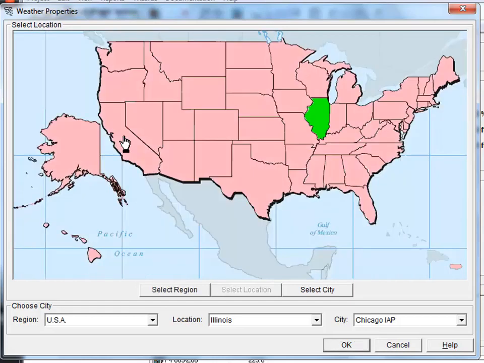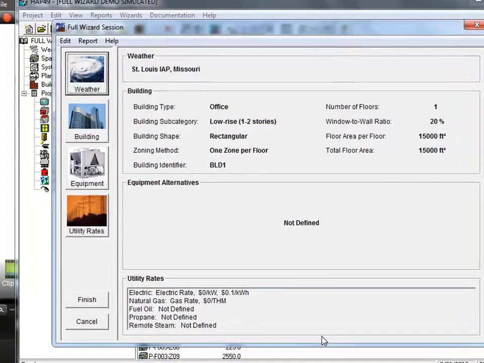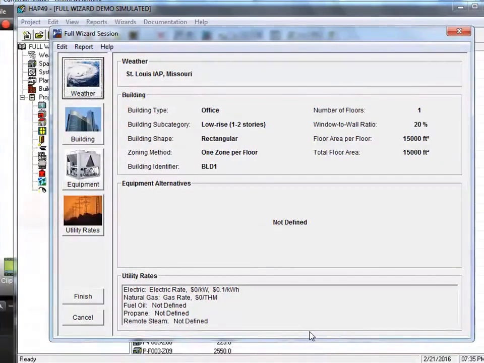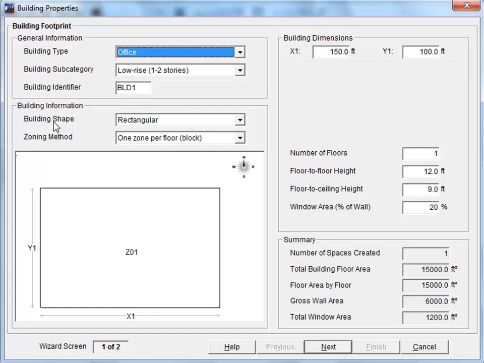We will choose the USA, we will choose Missouri, then St. Louis for our project location, and hit OK. Next, we will use the Building Wizard to quickly create spaces using thermal blocking techniques. Traditionally, space creation consumes the largest block of time and effort in any software package. The Building Wizard can create a representative floor plan for a single or multi-story building quickly.